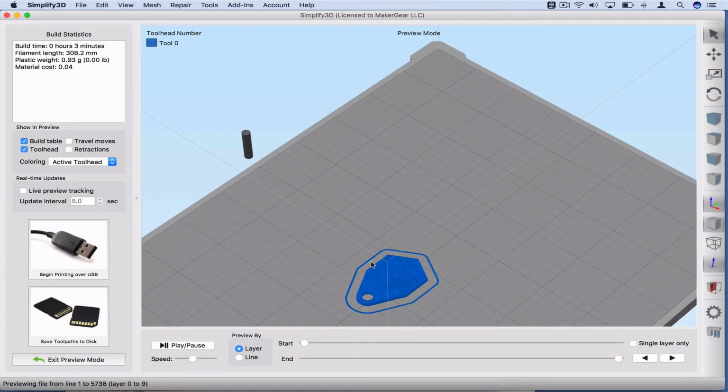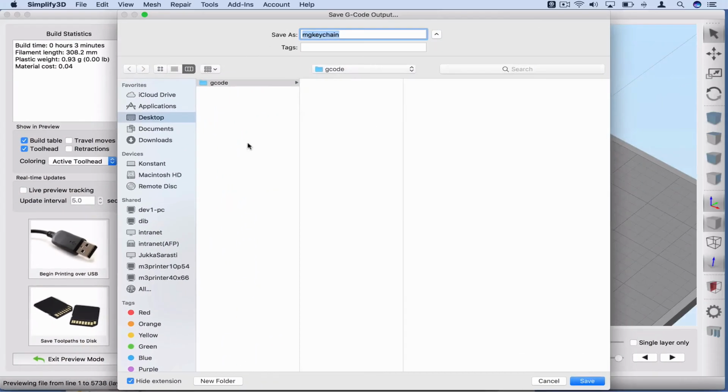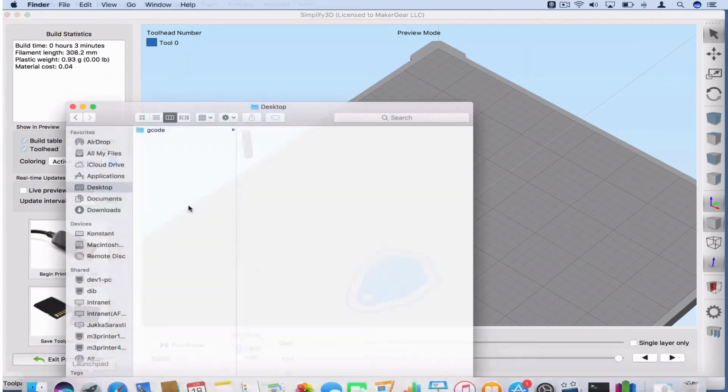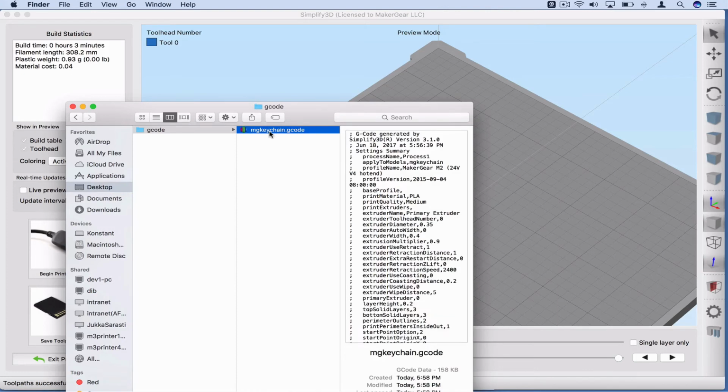So once I've got my G-code here, all I need to do is save toolpaths to disk. I've created a G-code folder. I'm going to go ahead and leave this as MG keychain and save it. And if I take a look at my file system, I should see mgkeychain.gcode.